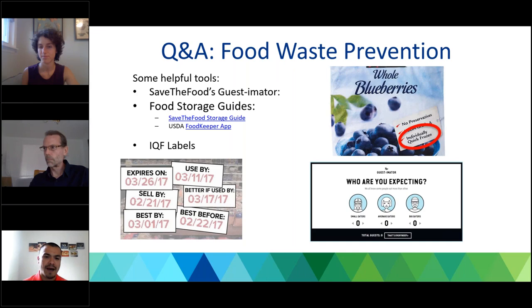So it's super simple to make. It's not very intimidating, but again, it incorporates the whole food waste prevention and reducing cost when you're cooking at home.